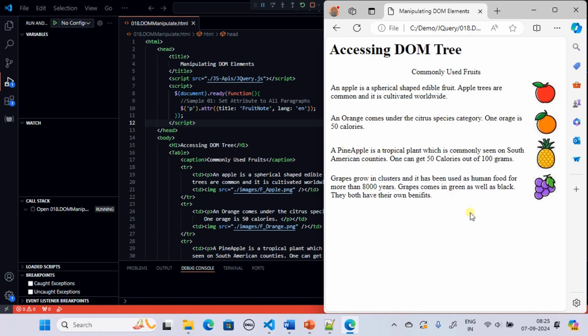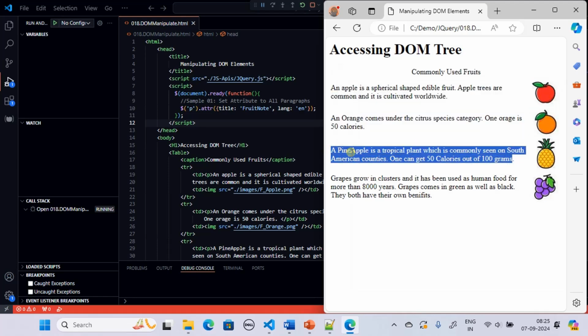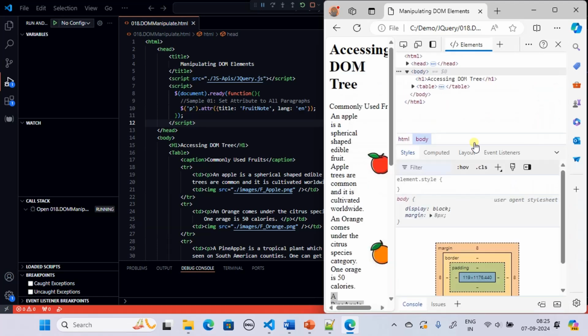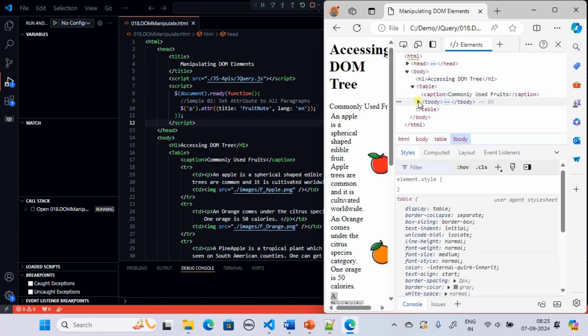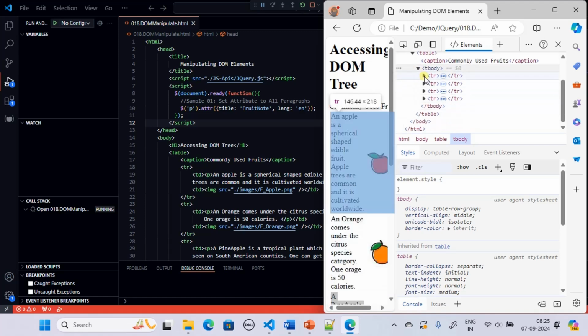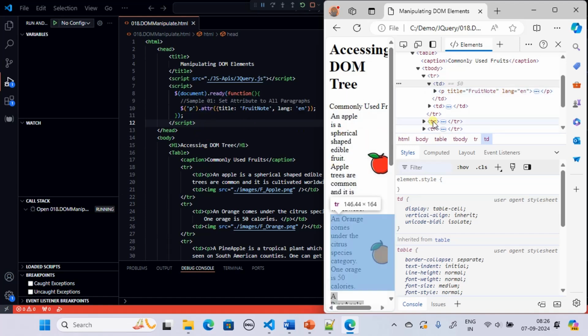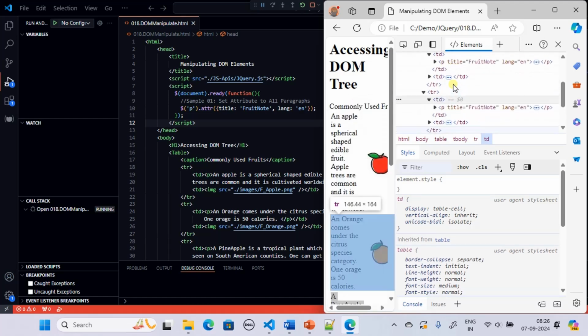And if you want to see a specific element, you can go for inspect. Here I am using Edge, and you can see inside body we have table, and table body, let's expand it, and inside table row we have the paragraph. And you can see title, fruit note, language, English. These two attributes are added by making a call to the attr method. Likewise, you can see this is added for all the paragraphs.